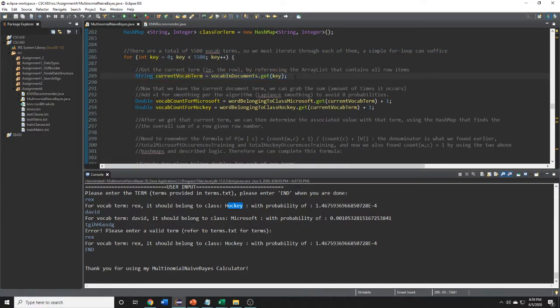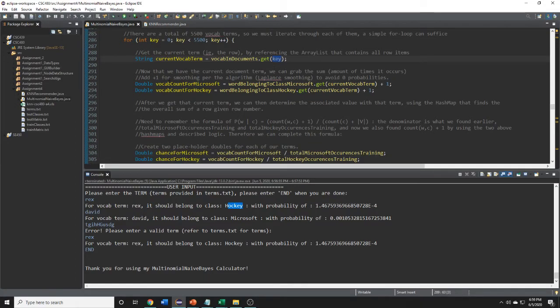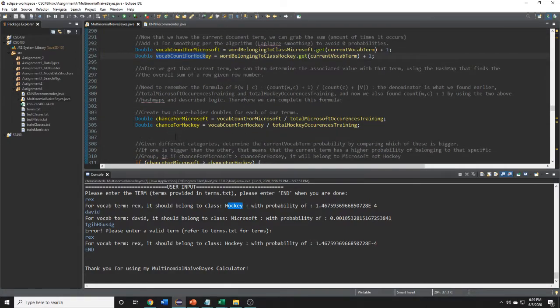I get the current term by using the current row index. These values here belong to class Microsoft. I get the current vocab term. Essentially it just says get the vocab count for Microsoft for this word, the overall word, and then add a 1 to it. So this is my Laplace smoothing. Do the same for hockey. After I get those, I divide that vocab count I just got by the overall occurrences of the value. And that gives me my chance for Microsoft.